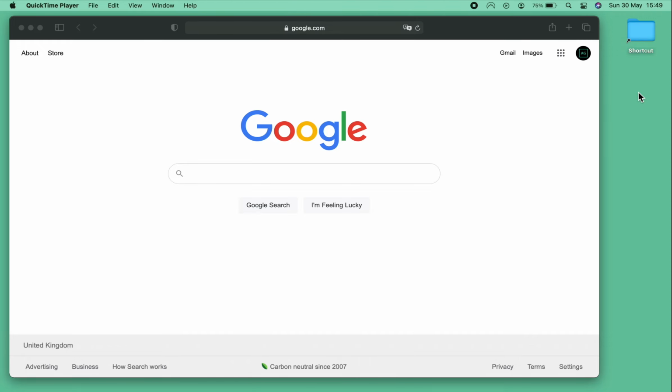Hi and welcome. In this video I'll show you how you can change your folder icon from this blue standard look to an image of your choice. To do this we'll need to use an image which ends in PNG, that's the format, but I'll show you now how you can get one quickly and easily.